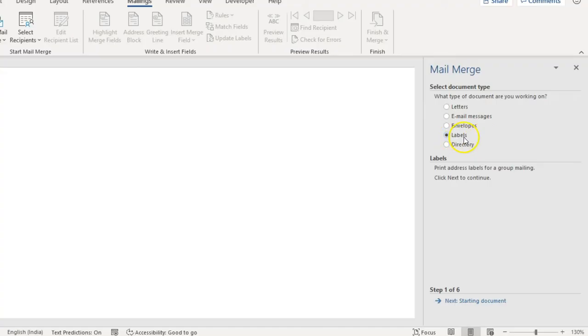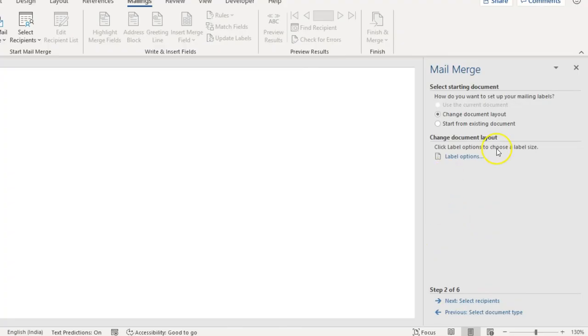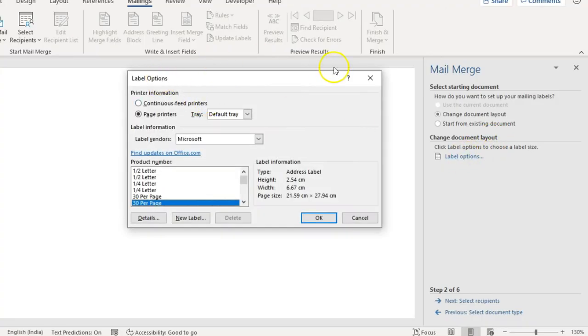Once you click on labels, you click on Next: Starting document. Once you click on that, you will see Select starting document. How do you want to set up your mailing labels? Here you can see two options. One is Change document layout and the second is Start from existing document. So you need to click on Change document layout. Once you click on that, you will see Label options under the Change document layout, and you click on this, you will see this window.